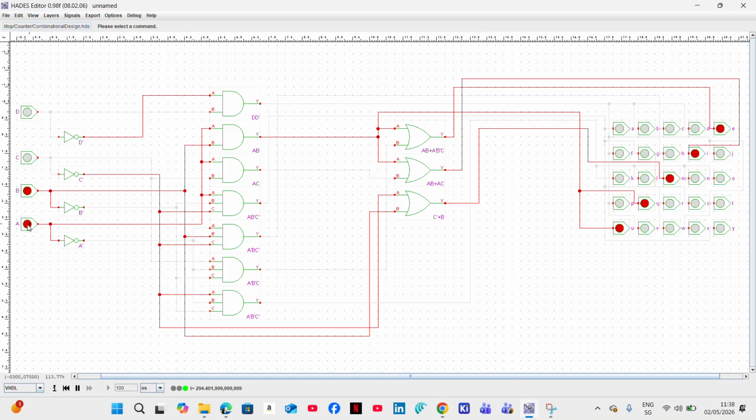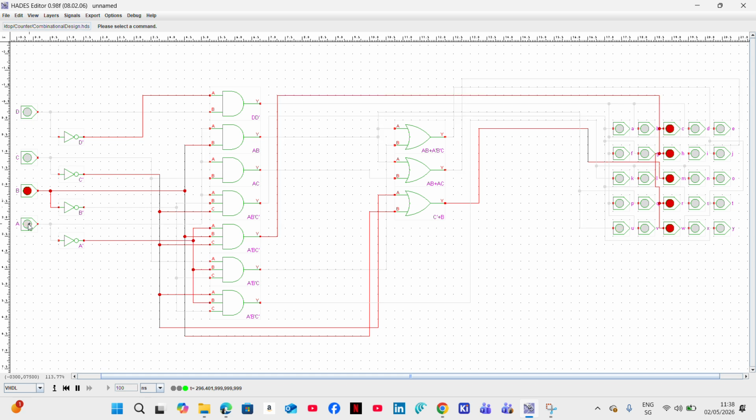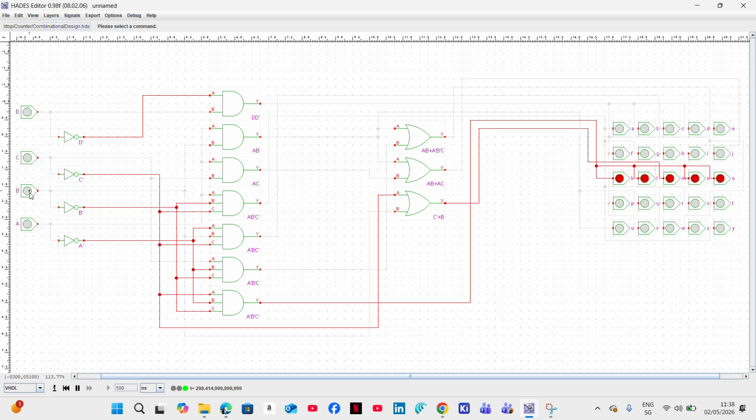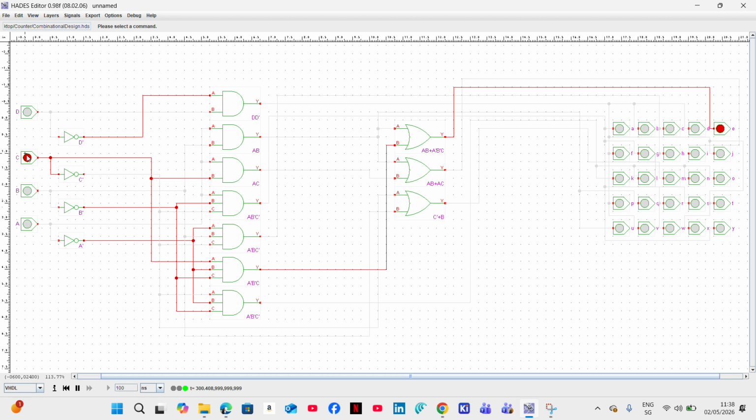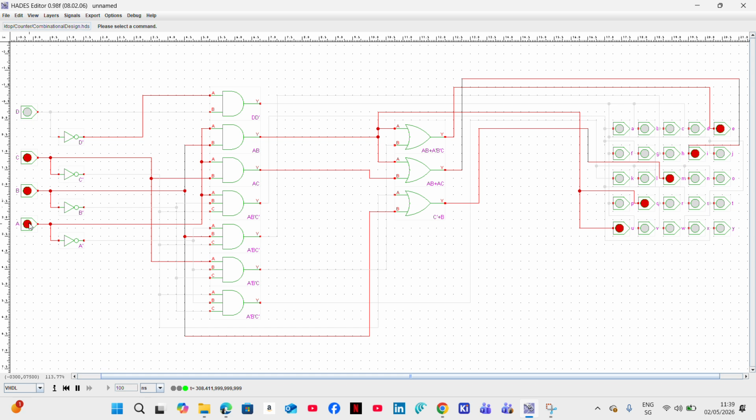So 3 is that one, then 4 is that, 5 is this, 6 is this, 7 is the last one. Though we don't need 7 because our scripts are being implemented up to 6. So 7 is a don't care term. We don't really care about it. And then the process repeats itself.